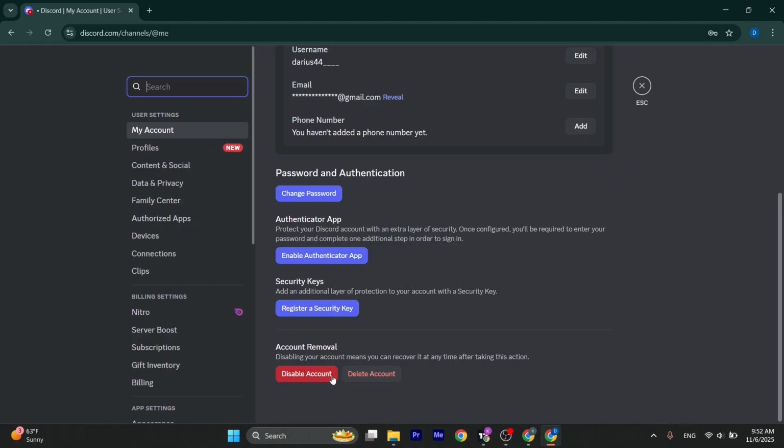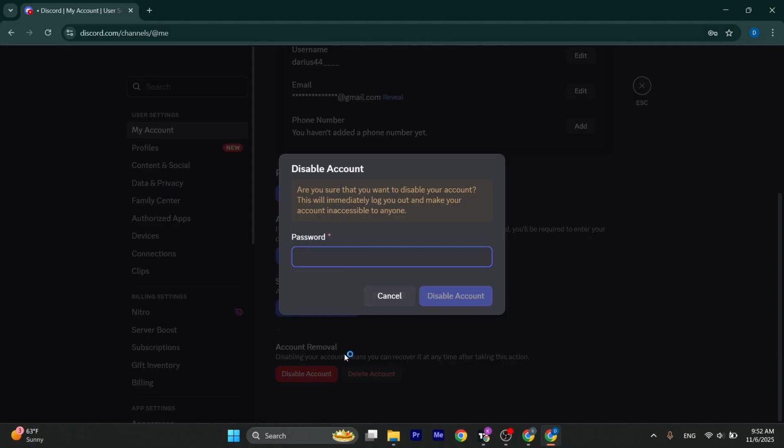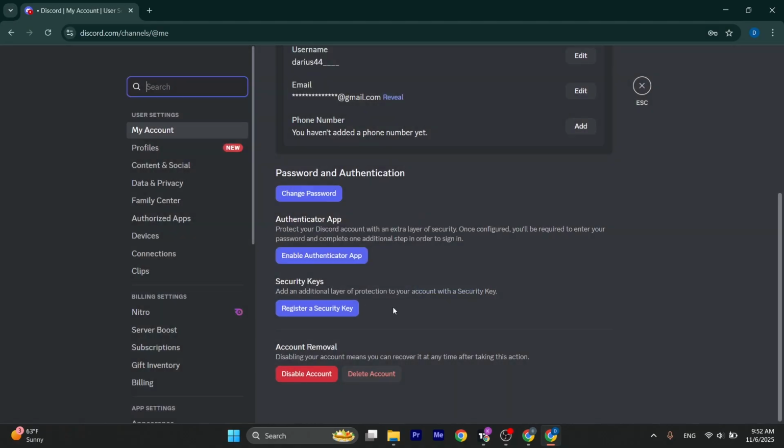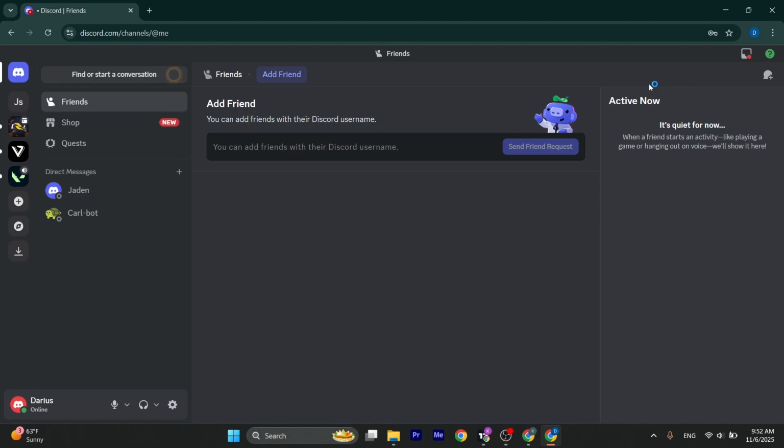You also do have the option of disable account, if you want to make it temporary. So that's all there is in deleting your account of Discord.